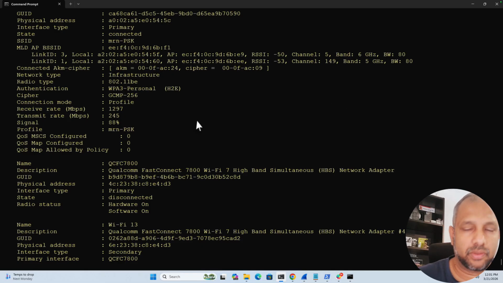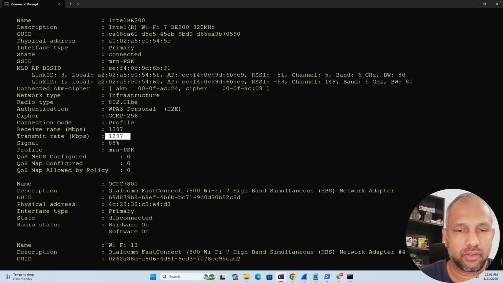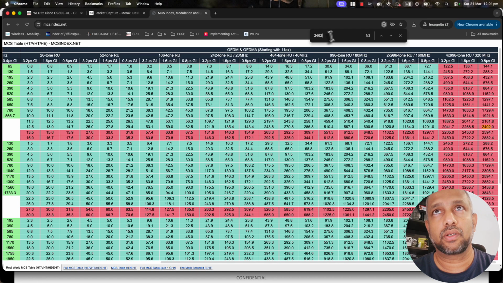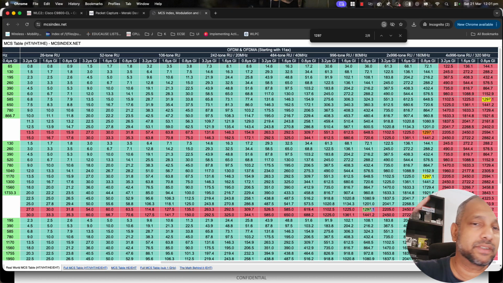So now you can see the data rate is 1297. Now if I check the MCS index, let me just make sure that's tested as well. 1297. So you can see it's 80 megahertz, MCS index 12. Okay. So that means even though we have 80 plus 80, traffic is not going across both links.